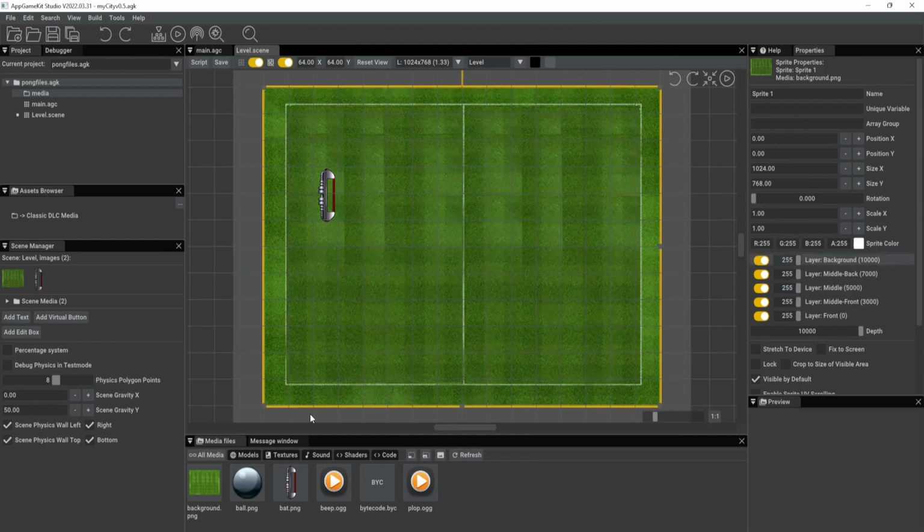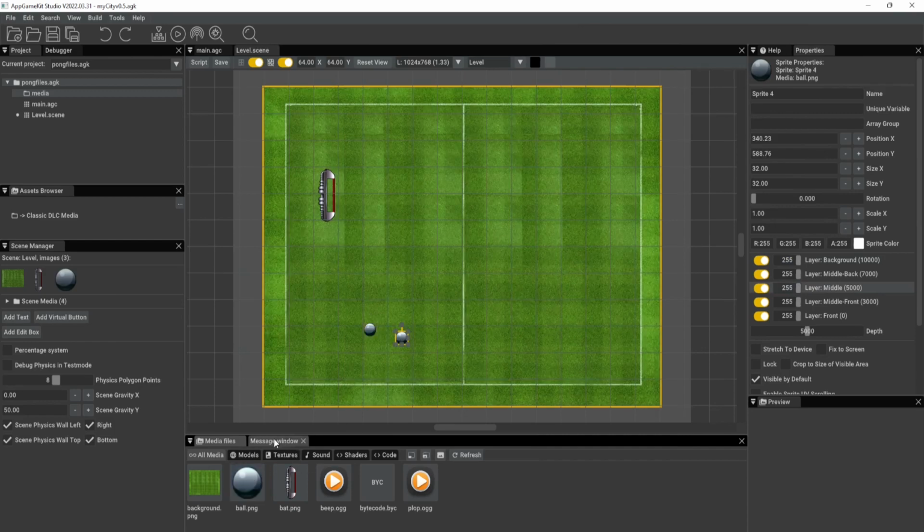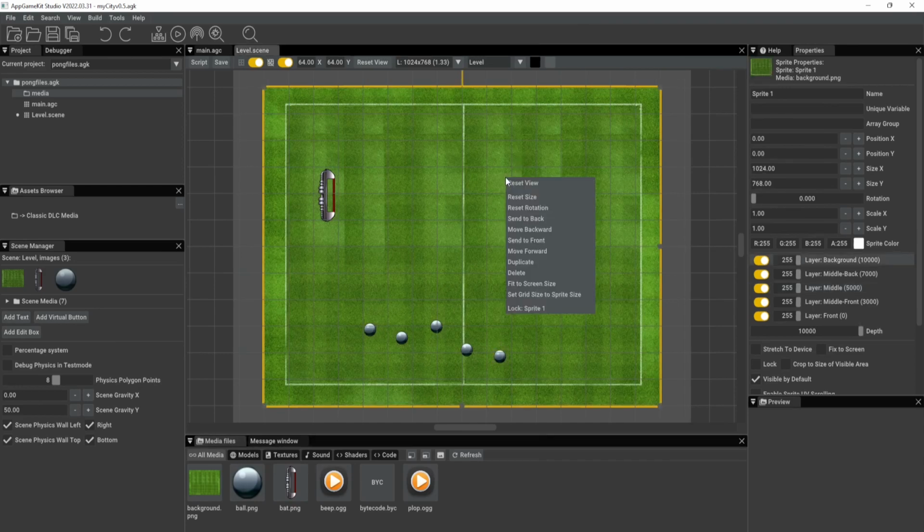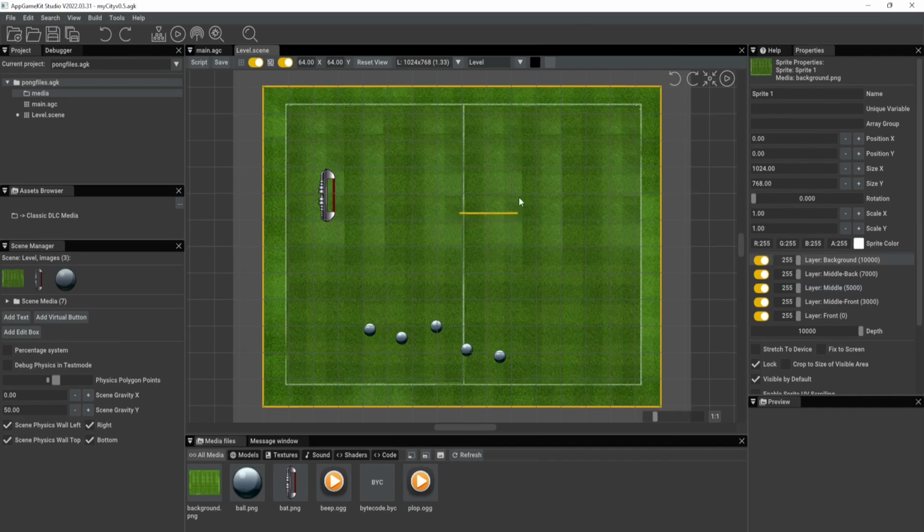Also, what we could do, say I brought in a couple of these ball objects. Say we wanted to move them all up the screen. Now we could do it all one at a time, or an easy way you could do it is select your background and lock it so that you can't move it.